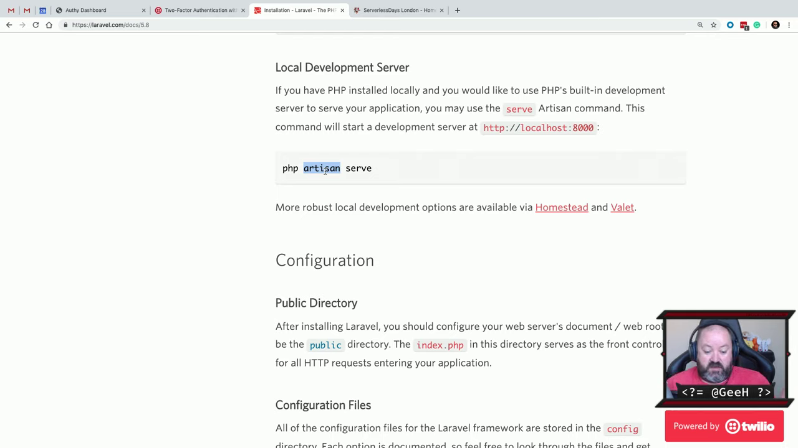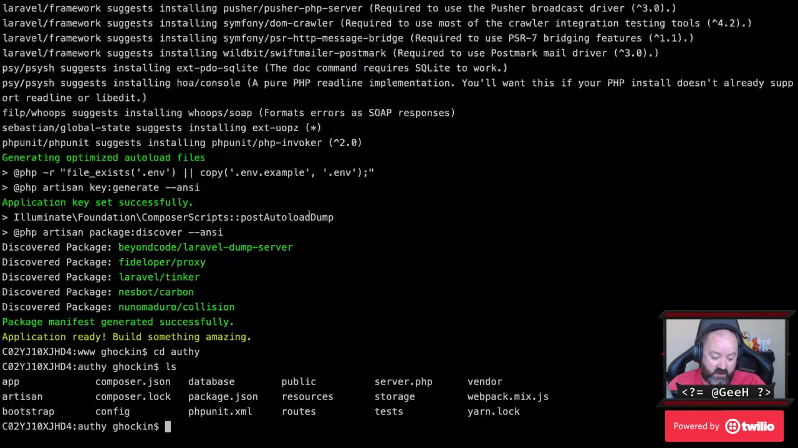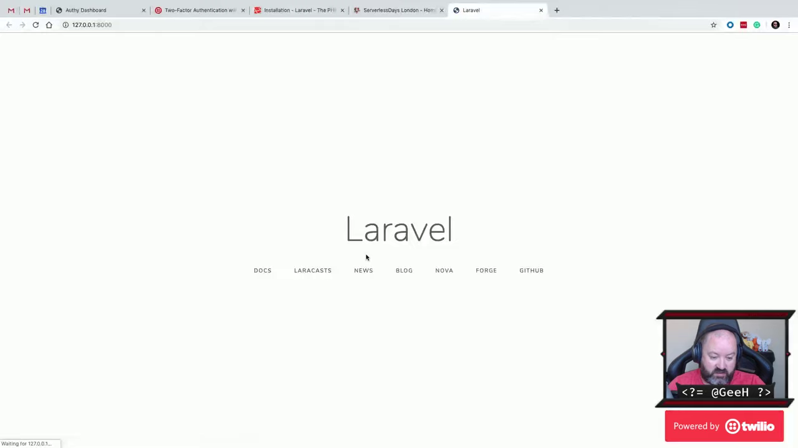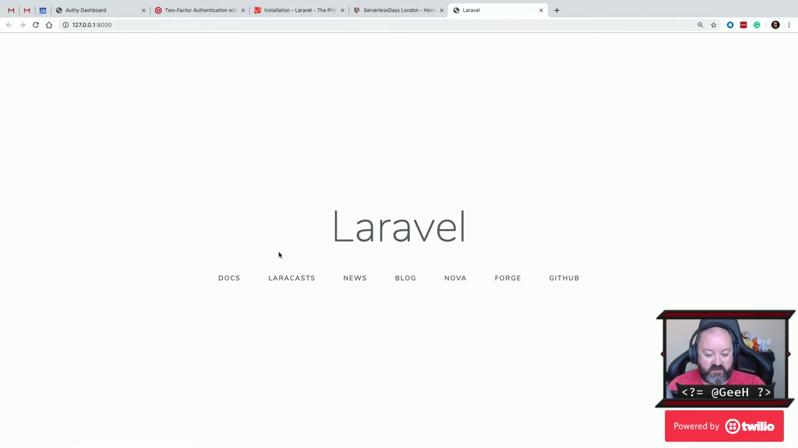That's not really the basics here, but we'll cover it anyway. So we can run artisan serve, and that should serve our local deployment server on 127.0.0.1. Brilliant. So there's our development server.